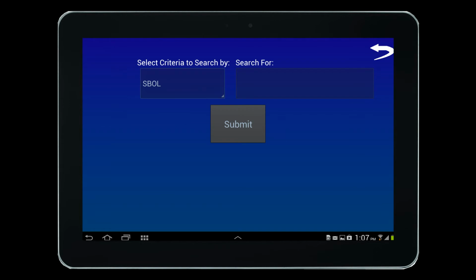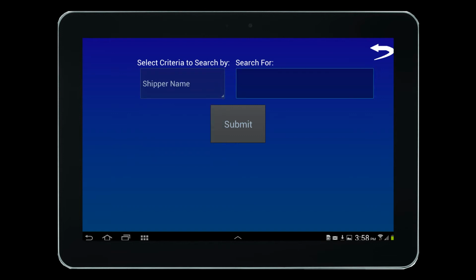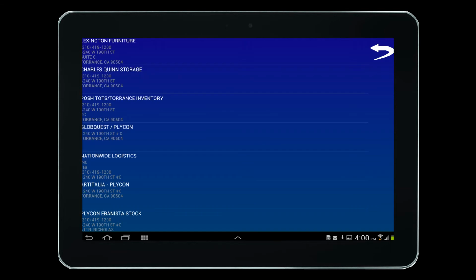To do a search using the shipper name, tap on the input box on the left to bring up the drop-down list and then tap on shipper name. Then in the input box on the right, type in the shipper's name. When you have typed in the shipper's name, hit the Submit button. This will bring up a list of customers that match the name you searched for. If there is only one matching customer, the app will automatically select it and go to the next screen.